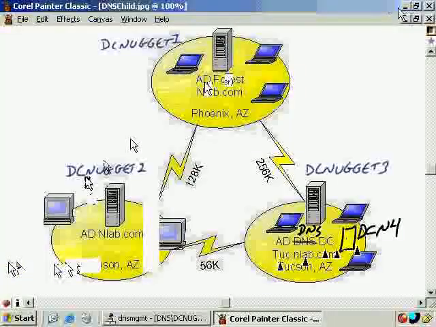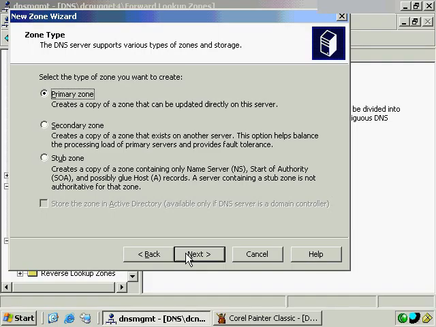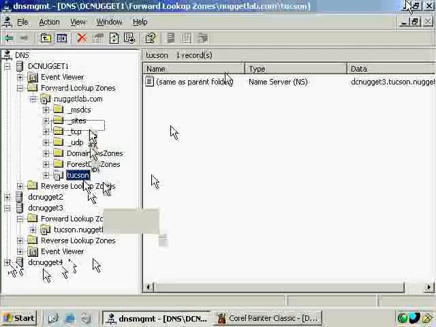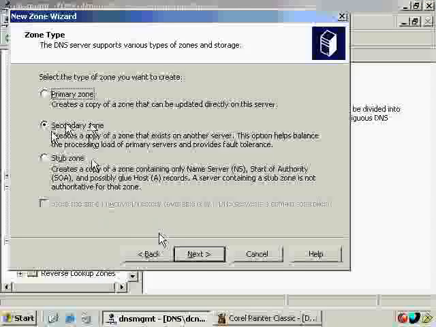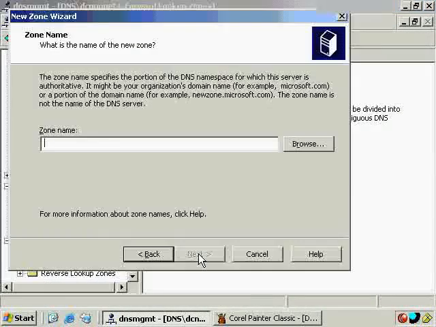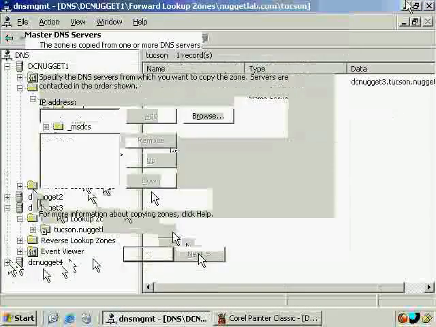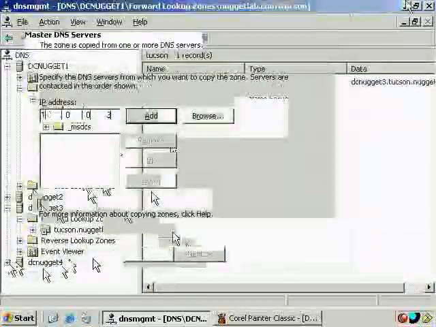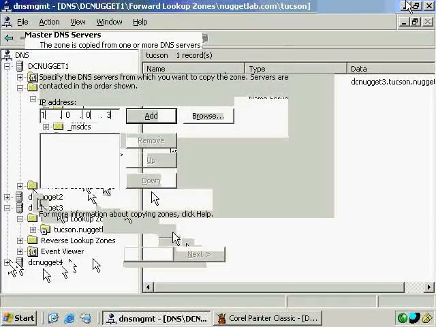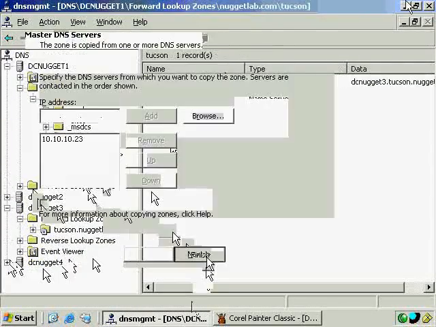So in order to make that work, first of all, since dcnugget4 is not a domain controller, I'm just going to go down here to its forward lookup zones and create a new zone and make it a secondary to the primary, or the Active Directory integrated zone, over on dcnugget3. So I'll choose to make it a secondary zone. Again, it's not a domain controller, so it doesn't have Active Directory capability for storage. And then I'll enter in the name of the zone, tucson.nuggetlab.com, and then we'll hit next here. And then the IP address of the master server, which is 10.10.10.23 for dcnugget3, and then next and finish. You saw me do that earlier, so I kind of quickly went through it.